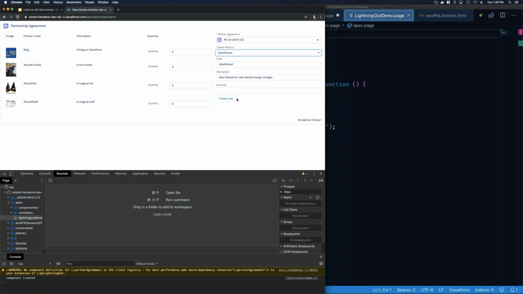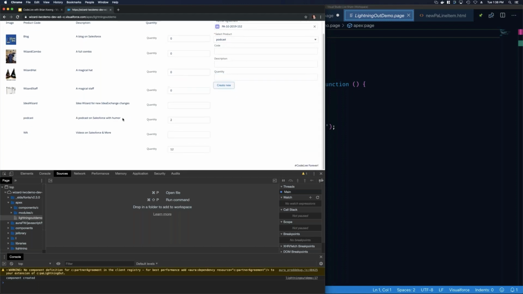So if we were to choose Idea Wizard, we could create new, then add that one. There it is. Should we add WA again? Sure. All right, there you go. And we can also add quantities to these. So we just did another one with a quantity of 12. Let's do a podcast with a quantity of 2. There we go. Added it there. I think that pretty much replicates our Visualforce page, doesn't it?